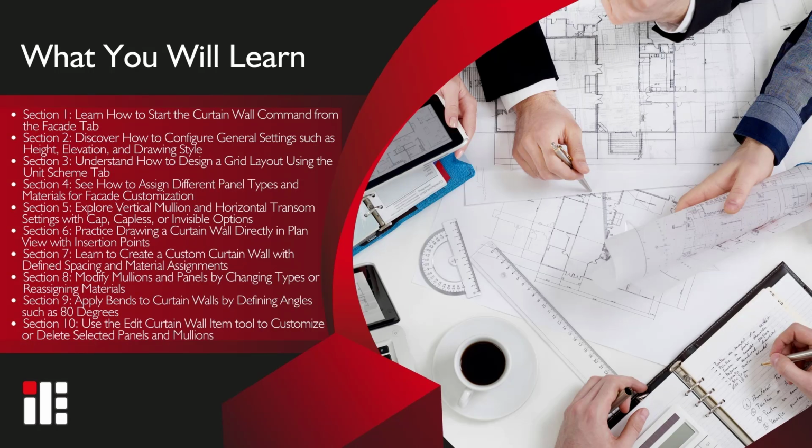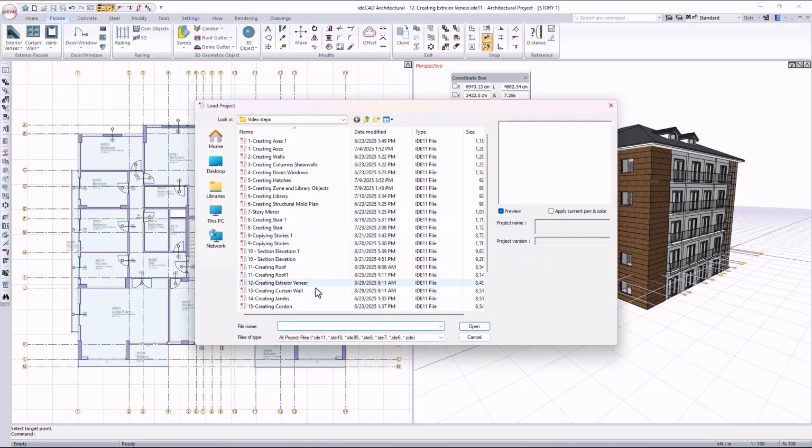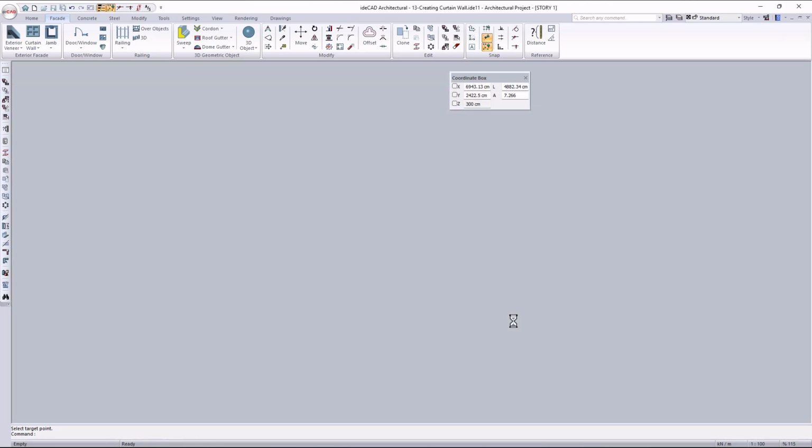In this video, you'll learn how to create and customize curtain walls in ideCAD, from setting up grids, mullions, and panels, to assigning materials, applying bends, and editing details for a fully personalized facade. Now, let's move on to the curtain wall application and see how it can be created within the project.